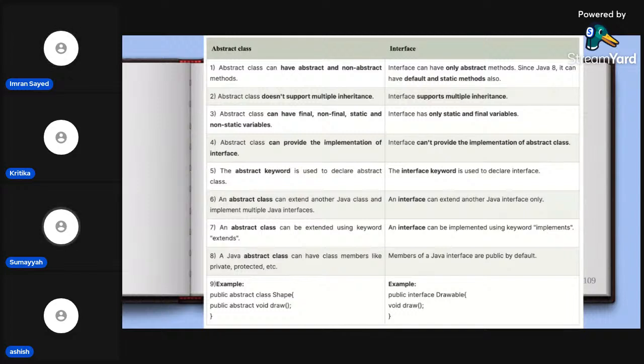The abstract keyword is used to declare abstract class. The interface keyword is used to declare interface. An abstract class can extend another Java class and implement multiple Java interfaces. An interface can extend another Java interface only. An abstract class can be extended using keyword extends. An interface can be implemented using keyword implements. A Java abstract class can have class members like private, protected, etc. Members of a Java interface are public by default.